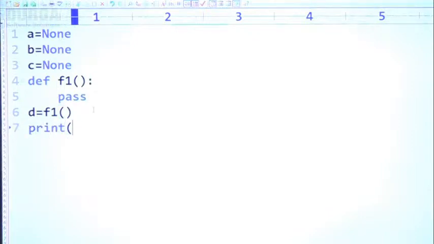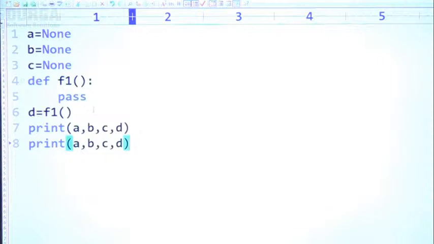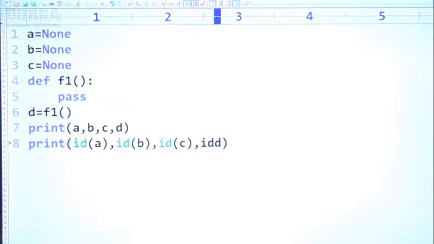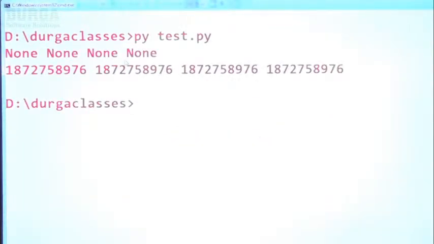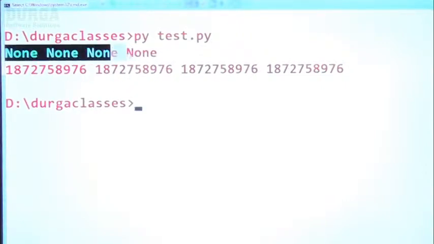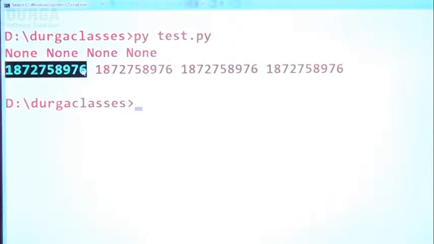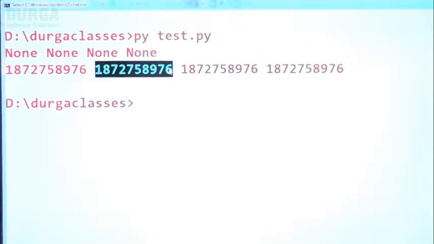Sir, print of A comma B comma C comma D. In all cases, None is the answer. What is the address of these? ID of A, ID of B, ID of C, and next ID of D I am trying to take. ID of A, B, C, D, like this. What is the answer we are going to get, sir? Observe that in all cases it is the same. Sir, are you seeing? Last digits 976.